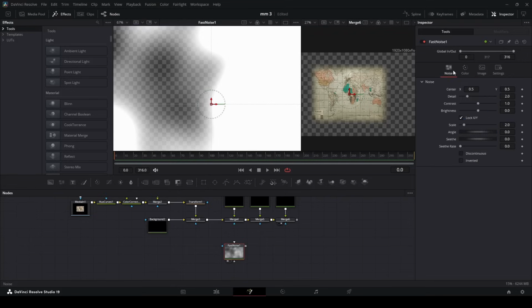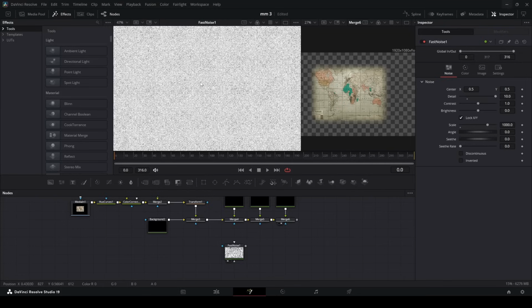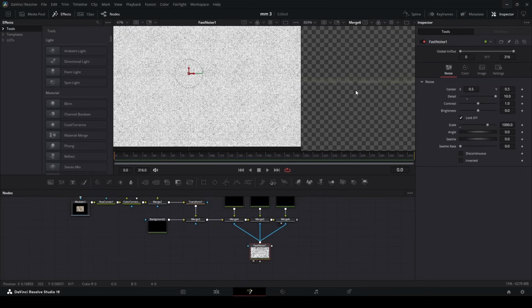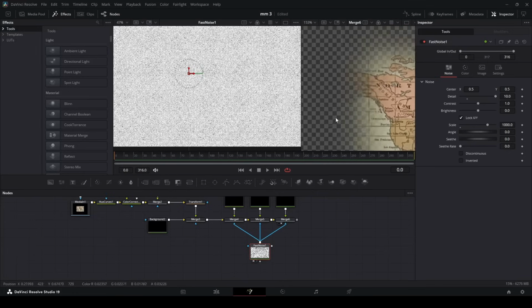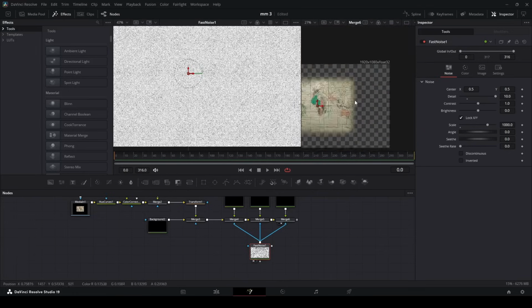Then going back into noise, we're going to go ahead and increase the detail all the way up to 10. And then I'm going to increase the size to 1000. So we get this noise texture here. We're going to go ahead now and pipe that into the mask input of these lines. So when we zoom in all the way, it's added texture onto the lines, almost looking like it's been drawn on with a pencil on a piece of paper or something along those lines. All right, we're off to a great start.